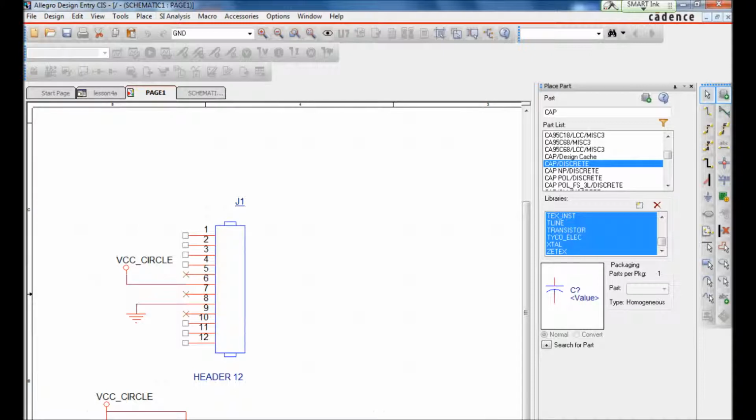Alright, so what we want to do next is add a bus entry, but I'm going to wait. I'm going to save that for the next lab portion.